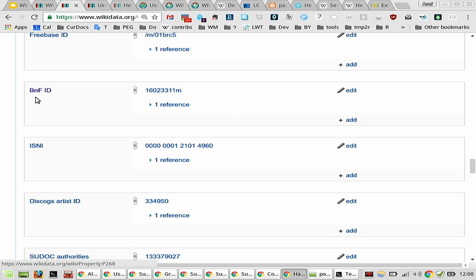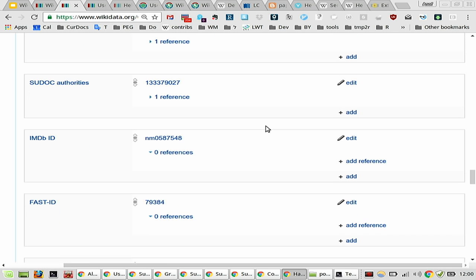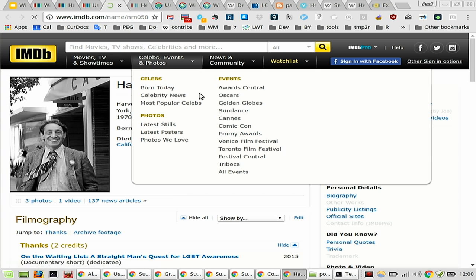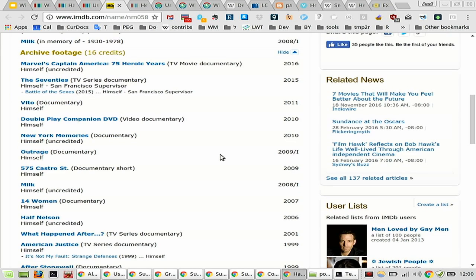The BNF, for example, that's the National Library of France, and that will take me to that index card. IMDb, we all know IMDb, right? So here I have the key to Harvey Milk in IMDb, and this is what IMDb says about Harvey Milk, right? They have their own piece of information about him, of course, with filmography and everything else. And see, I did not have to search IMDb for it. I just had the key right there waiting for me.